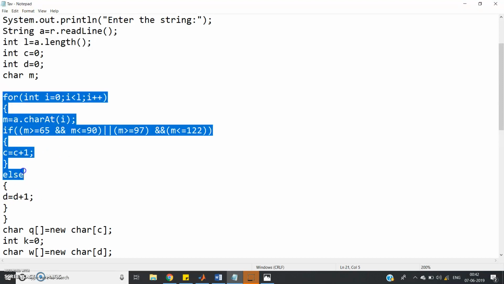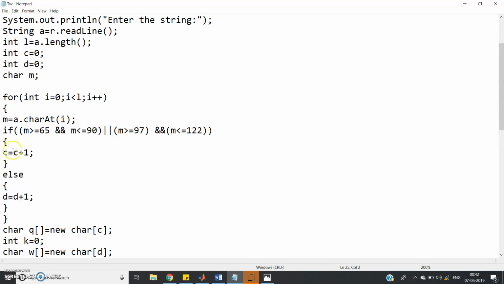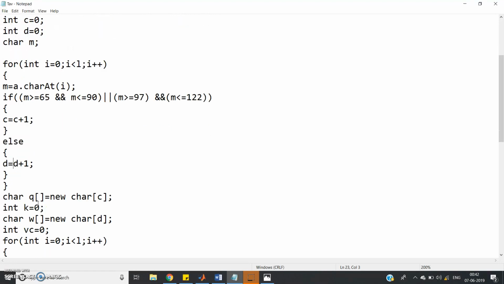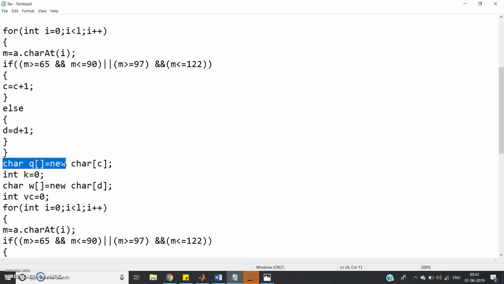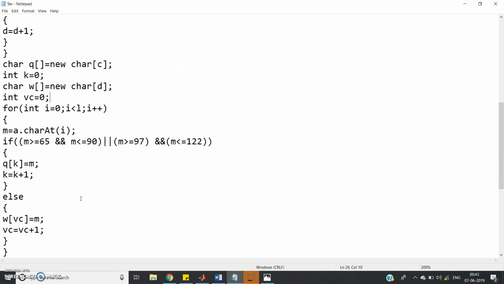So after execution of this for loop, in c the total number of alphabets in that particular string will be stored, and in the d variable the total number of characters which are not alphabets in that particular string will be stored. Okay. Now, what we are doing? Char q equal to new char[c] to store the characters which are alphabets in that particular string. We are defining this q array, and to store the characters which are not alphabets in that particular string, we are using w array of length d, right? And k and vc are two counters again. Just now you will understand what their functions are.